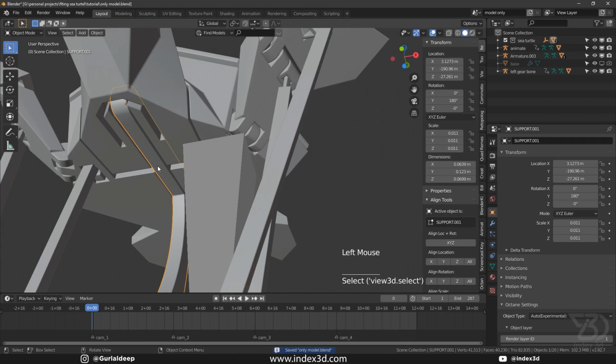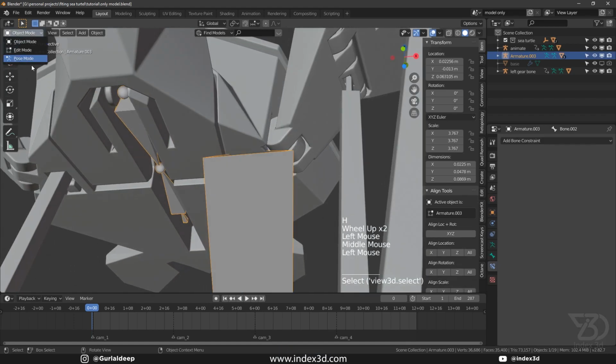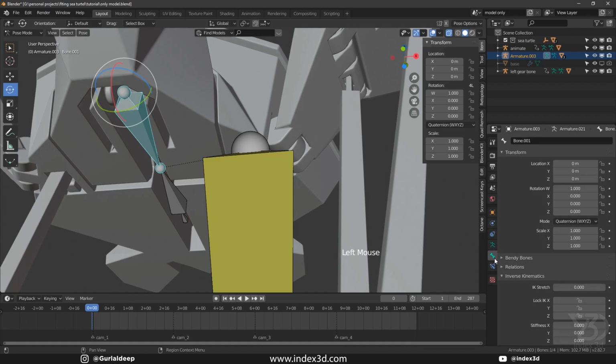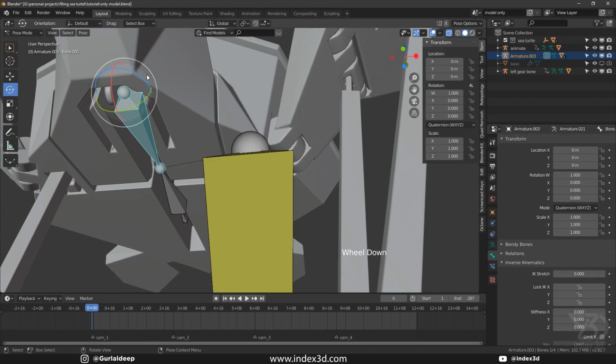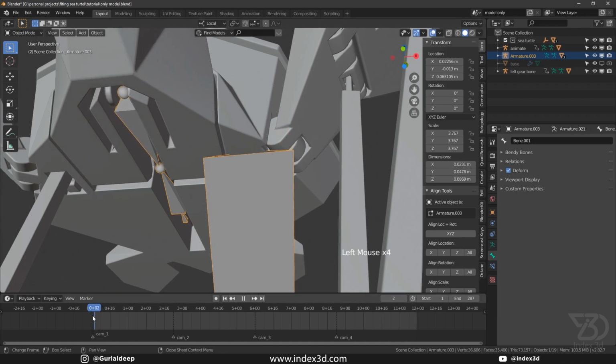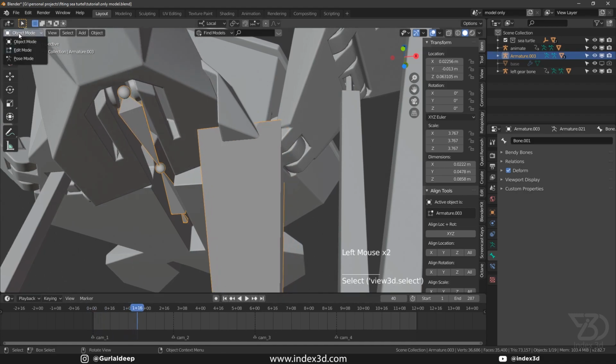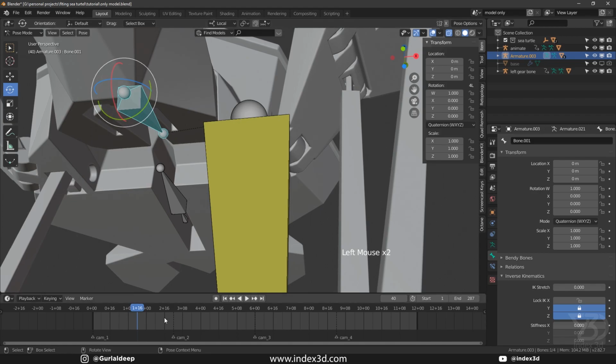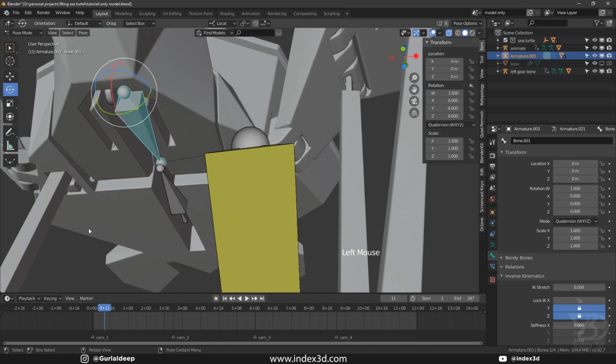Let's fix this. Right, select this, go to pose mode, select this one, and then go to bone properties. We need this to only rotate on Y direction, so we will lock this and this, and it should work. I think we did a wrong thing. It should rotate this way, X. Yeah, this X direction. So as you can see, it's working now.